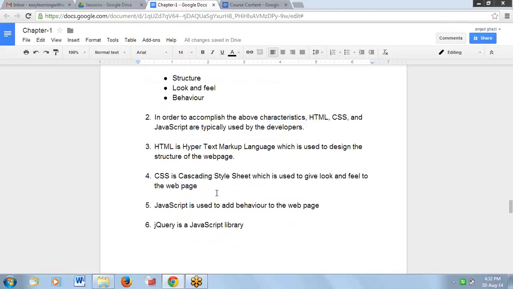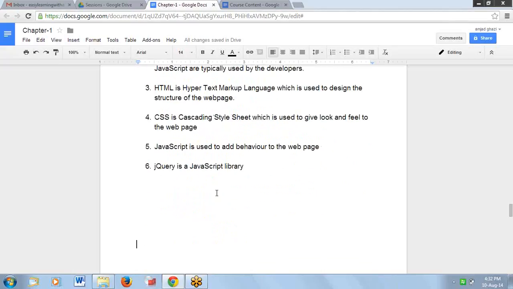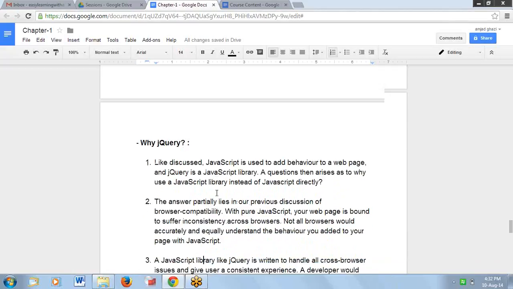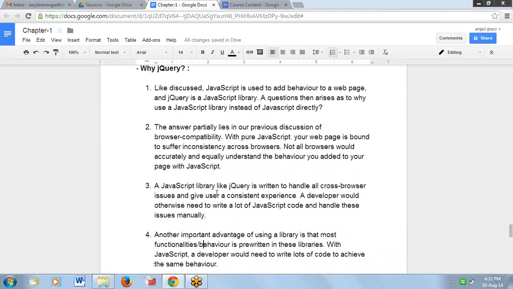Then why do we need jQuery? It's an important question. Why do we need jQuery here? So let's understand that. So why jQuery then? Like discussed, जैसे अभी थोड़ी देर पहले हमने डिस्कस किया कि भाई जावास्क्रिप्ट से बिहेवियर ऐड होता है, तो फिर jQuery क्यों चाहिए? मैं इसका नक्शल बता देता हूं, फिर हम इसको पढ़ेंगे.